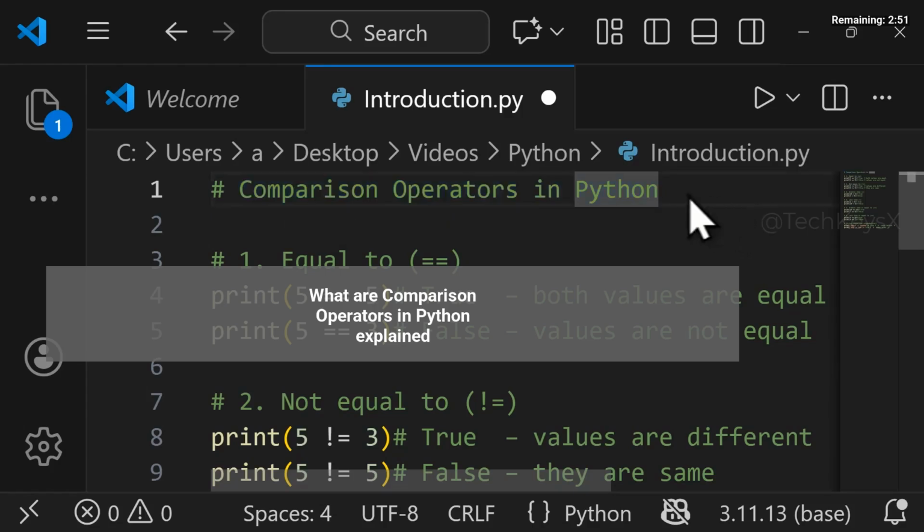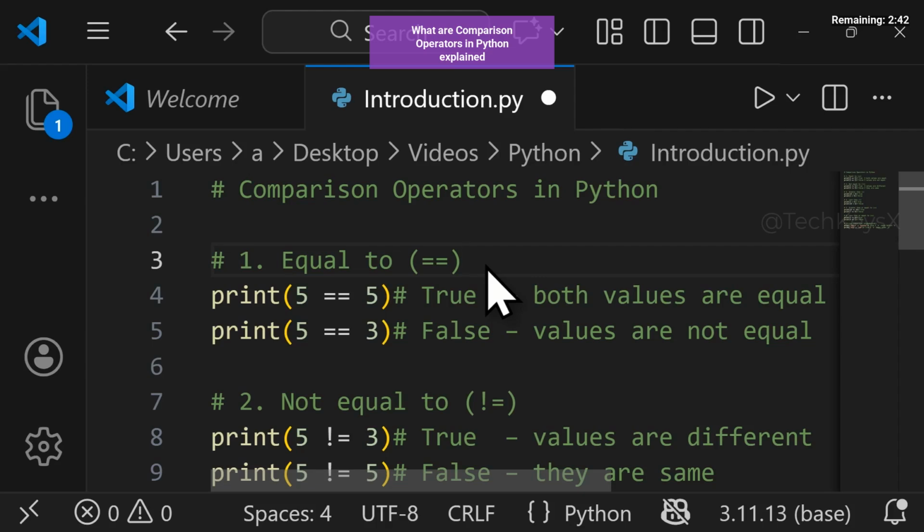Hello guys, welcome to Python series. Today we will discuss comparison operators in Python. There are different types of comparison operators, but they will return only two values, true or false.